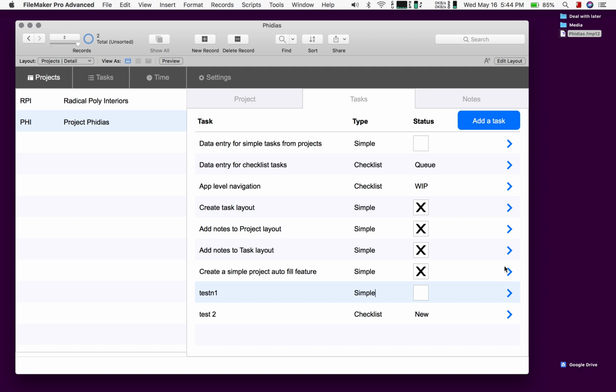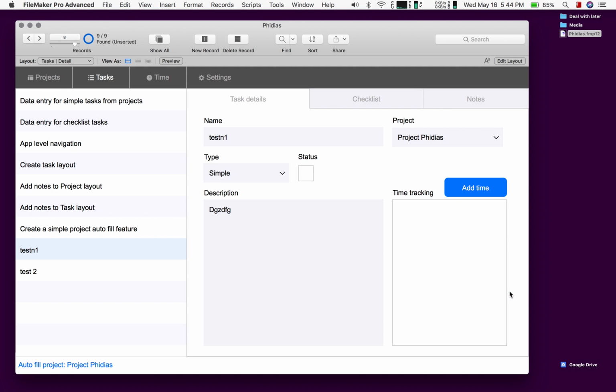There's a go to related record here, but before I click that button, pay attention to this portal. So we've got these records here. We're going to click this button, and now we're on the task layout. So we were on the project layout, now we're on the task layout, and you can see the portal over here. This is also a master detail layout, and we've stayed in the same set of records that we were looking at in the portal.